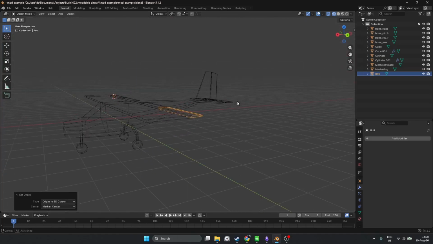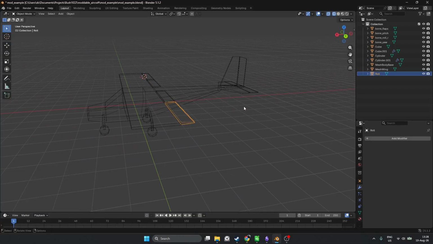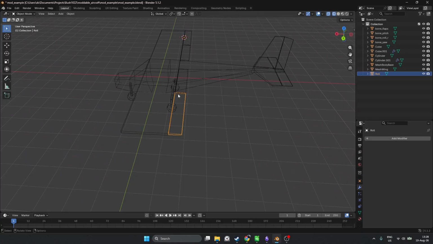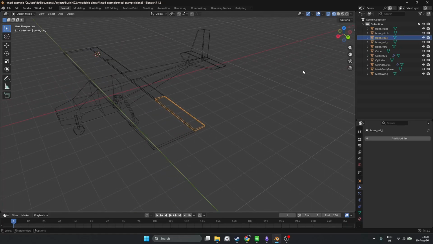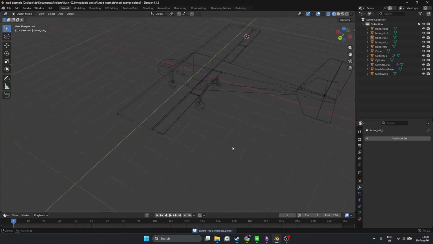I'm just going to place origin to 3D cursor. Remember, we're only rotating on the y-axis. So it doesn't matter if the origin is over there. As long as it's aligned on the y-axis, it's completely okay. So this is going to be bone_roll_L for left wing. So yeah, now I have all of the control surfaces set. They're all going to work.